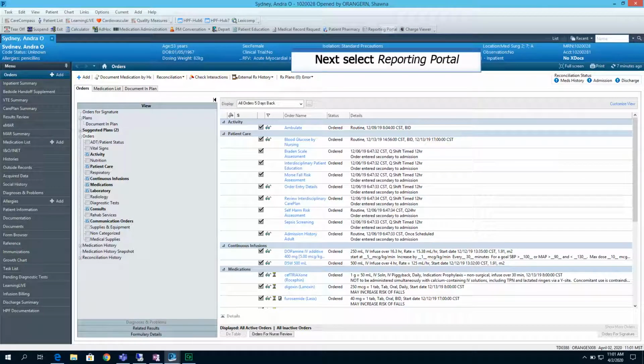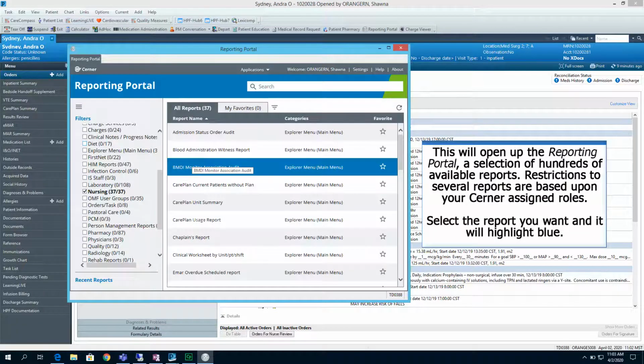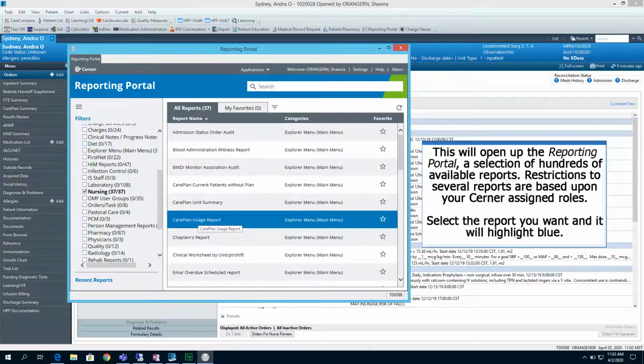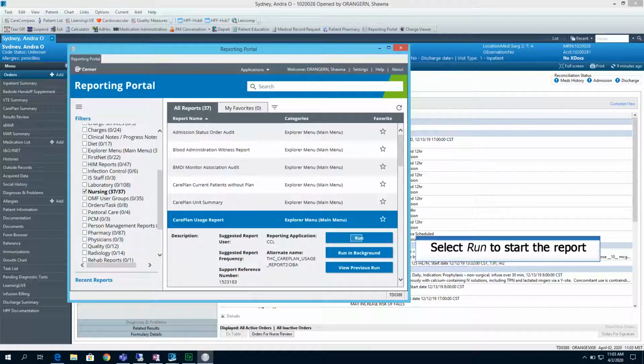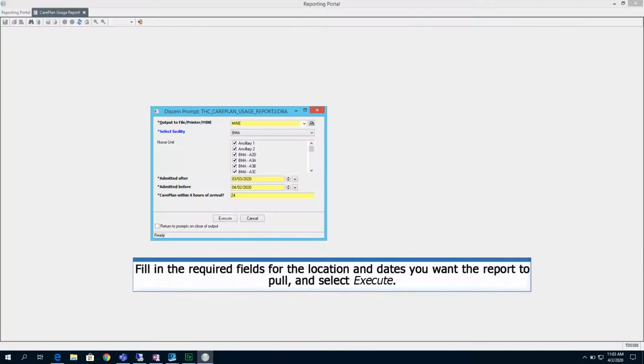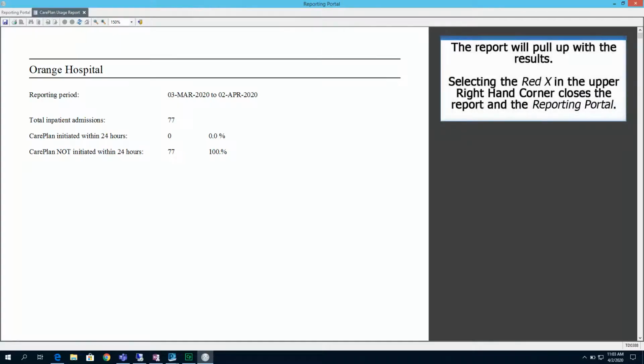Next, select Reporting Portal. This will open up the Reporting Portal, a selection of hundreds of available reports. Restrictions to several reports are based upon your Cerner assigned roles. Select the report you want, and it will highlight blue. Select Run to start the report. Fill in the required fields for the location and dates you want the report to pull, and select the Execute button. The report will pull up the results. Select the red X in the upper right-hand corner, which closes the report and the Reporting Portal.